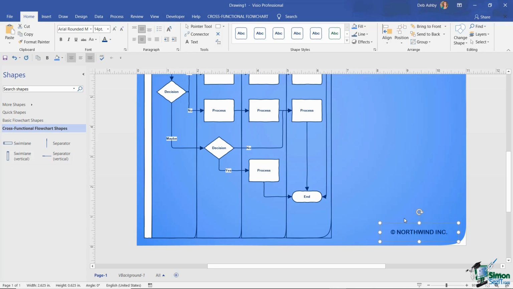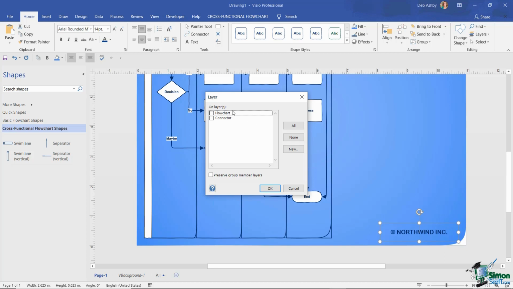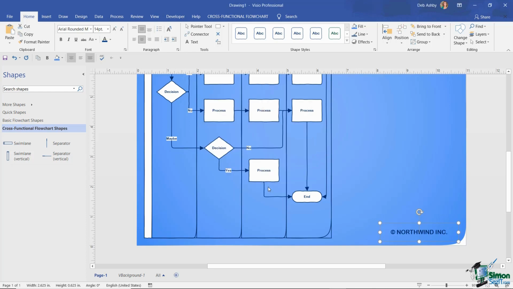Now nothing's changed on here because it essentially is already at the back. I just want to make sure that anything that gets layered on top of it appears in front of the copyright symbol. And what I'm also going to do is assign this little copyright notice to a layer. So with the copyright selected, up to layers in the editing group and select assign to layer. Now I don't want to assign it to the flowchart or connector layer. I want to create a new layer. And we're going to call this copyright. And click on OK. Copyright is automatically selected. Click on OK.